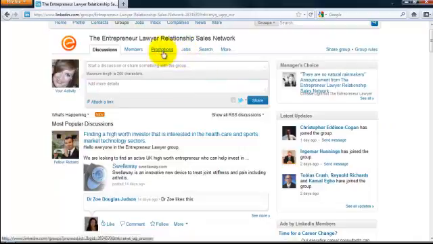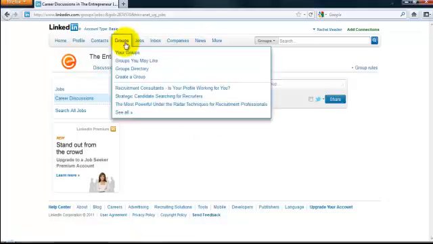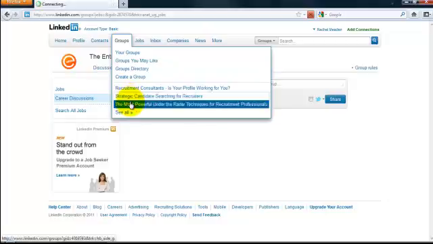Another one is jobs. It's a nice tab LinkedIn have added, which I think is very relevant, especially within the recruitment industry. If you click on jobs, people can post jobs they have. As you see here, there's none here. So let's navigate to one of our other groups.